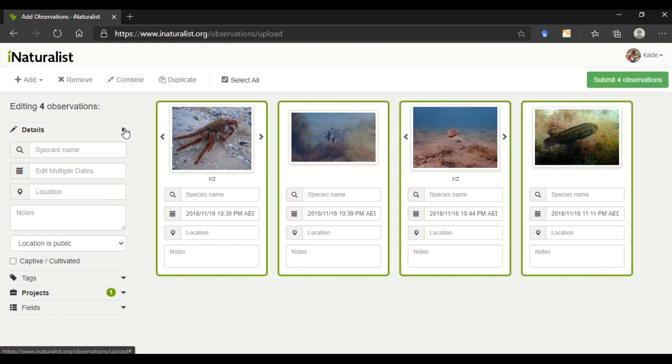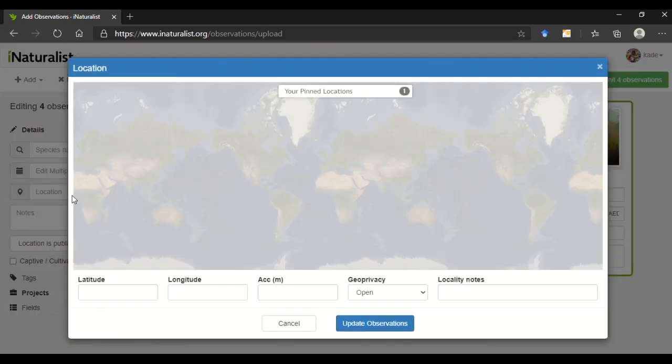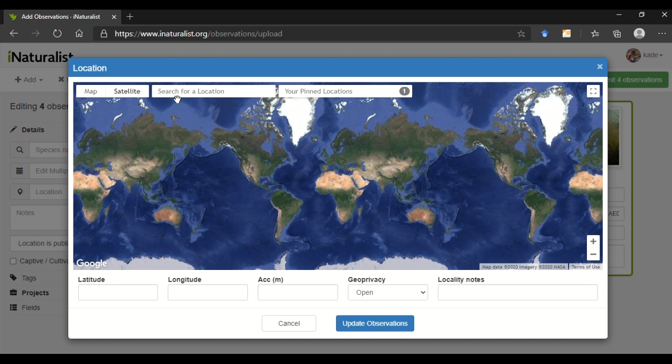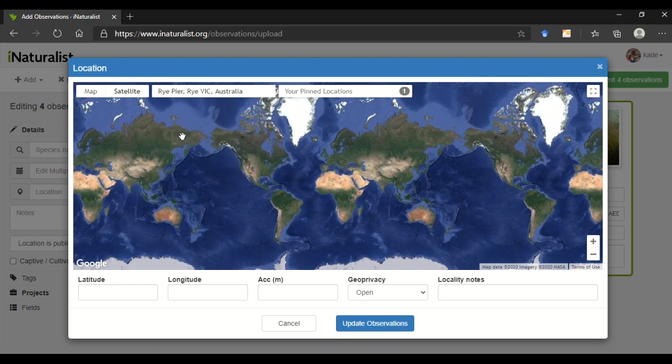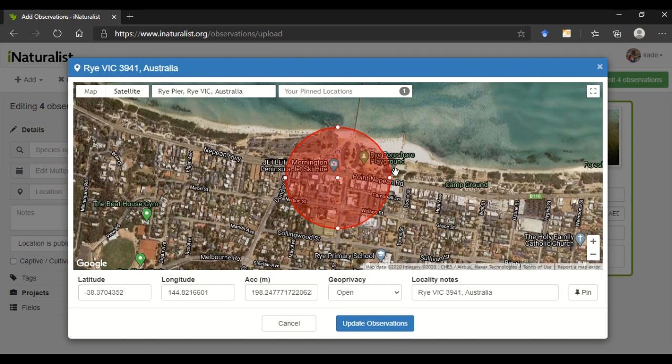Next thing to do is the location where they're from. Now I will only ever upload images from the same location. This just makes it so much easier because you don't have to go through and add the location for each photo that you upload. So all these photos were taken at Rye Pier. So if you click on location, this screen comes up. Type in Rye Pier, and here we go, Rye Pier. It will bring it up.